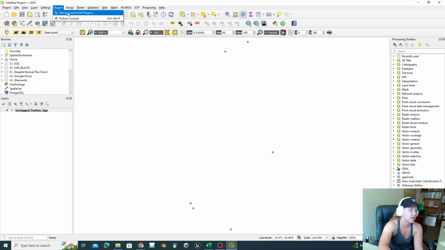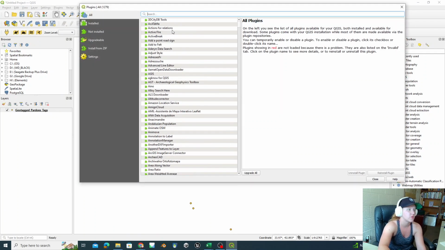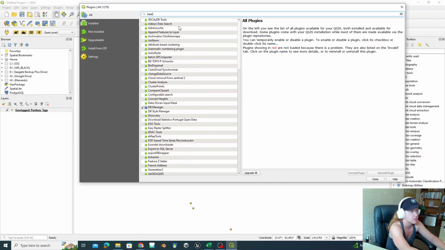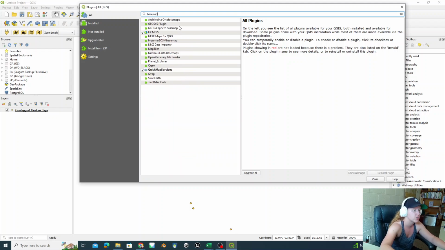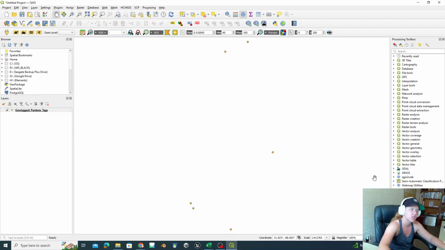If I go to the top here, I can go to manage and install plugins, and you can search out base maps and it's going to show all the different things that might have base maps. I typically use this HCMGIS one, and the reason is that it has a couple of the common ones. You have Google, you have OpenStreet, you have the Esri ones, and I do like the look of the Esri ones. You're going to want to install the plugin down here if you don't have it installed. I already have this one installed, so I'm going to close that out.